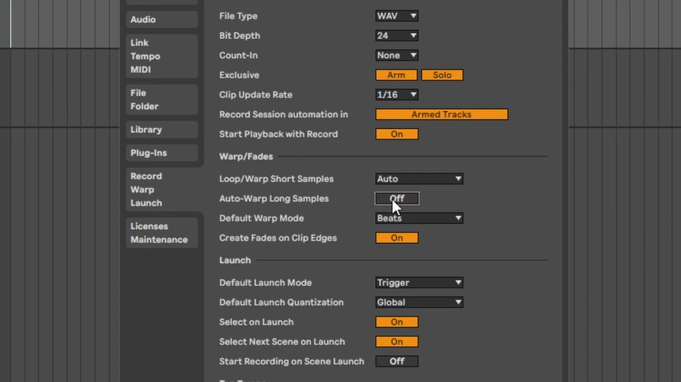and that way when I import stems, it doesn't affect them. It doesn't try and warp them. They just drop in as just regular audio files, and then I can set the tempo manually. I'm going to make a quick video on how you can do that really quickly.